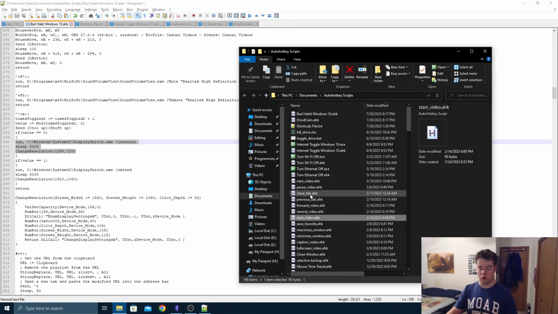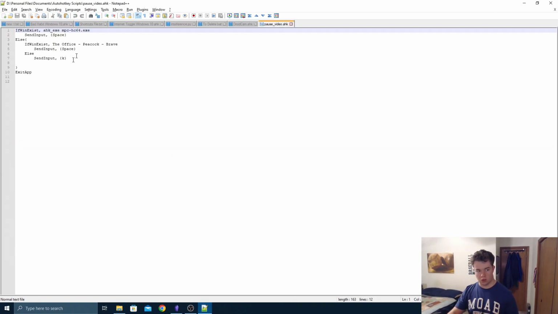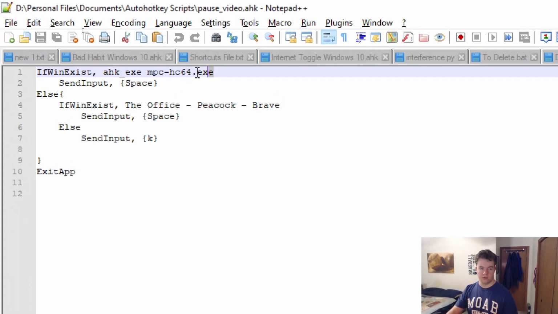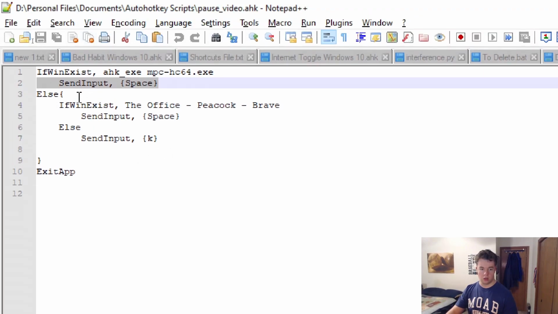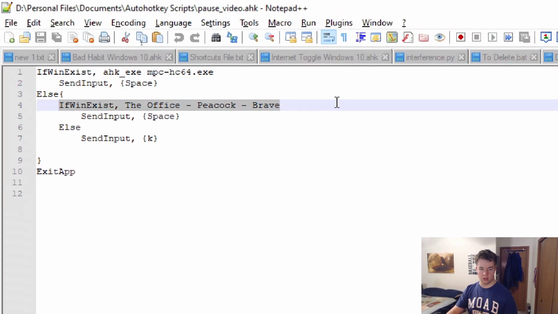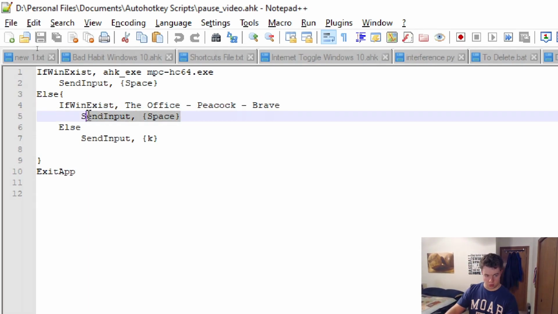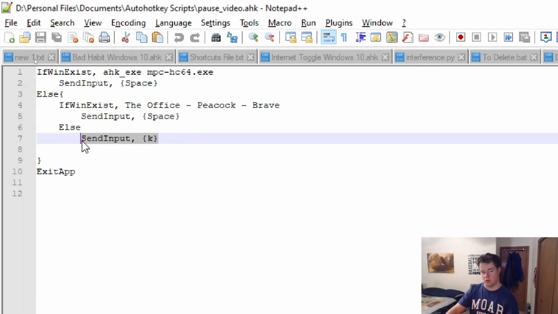So when I close a tab, that just presses Control-W, pausing a video. This is how I actually handle it. So if I'm in Media Player Classic, I just have it hit space. Otherwise, if I'm watching The Office from Brave on Peacock, then I would still hit space. Otherwise, I hit K, which is YouTube and pretty much everything else.